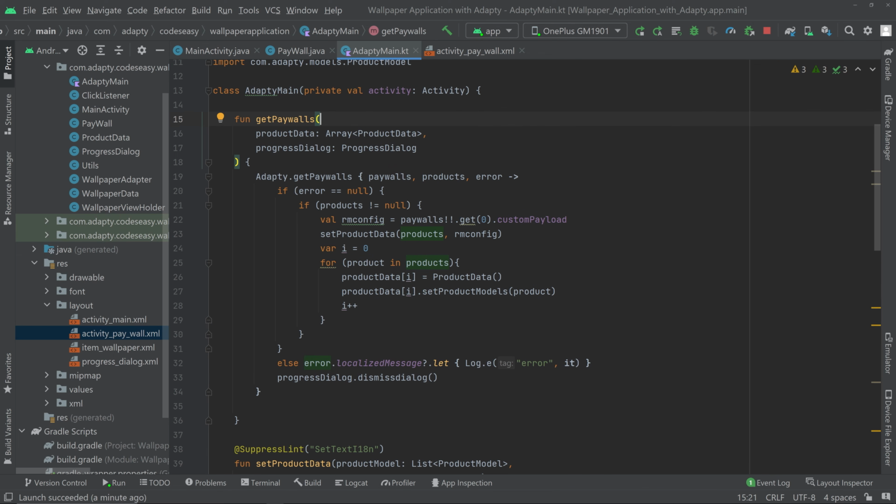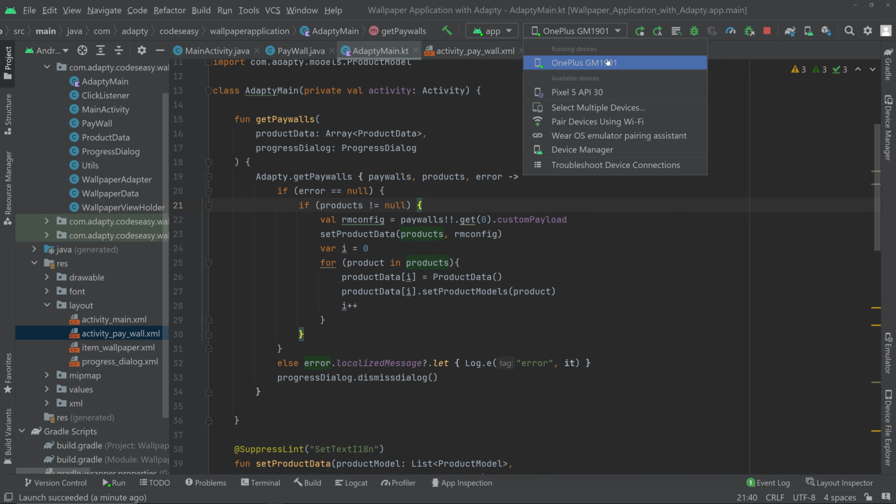We have completed the implementation with the get paywalls function. Let's try running this and check. You have to run this on an actual device because you cannot run this on an emulator. It will not show the data. You have to have an actual device with Android Play Store installed and running properly.